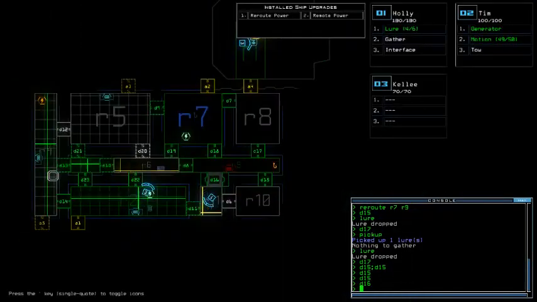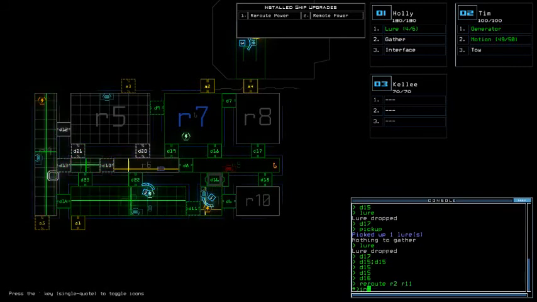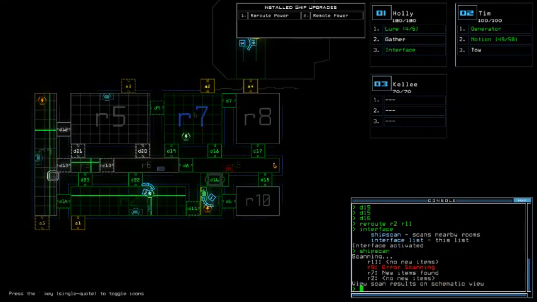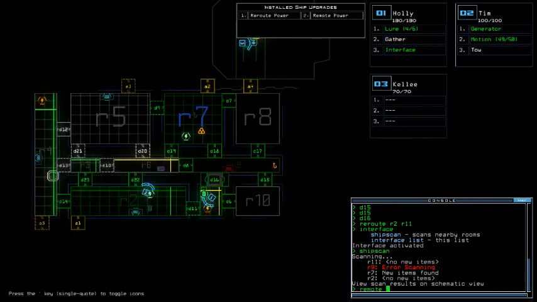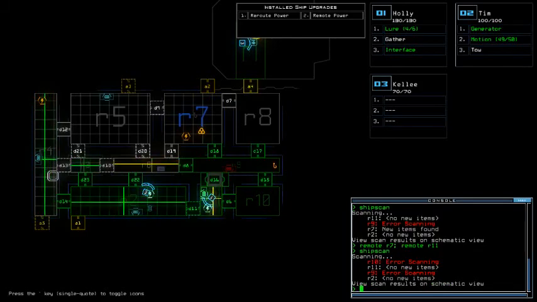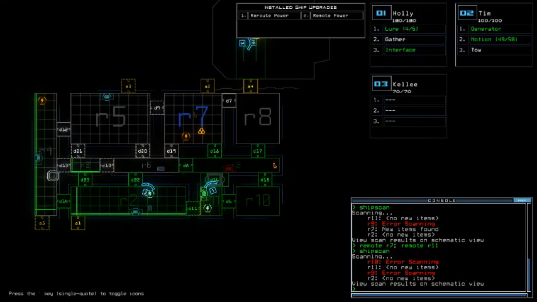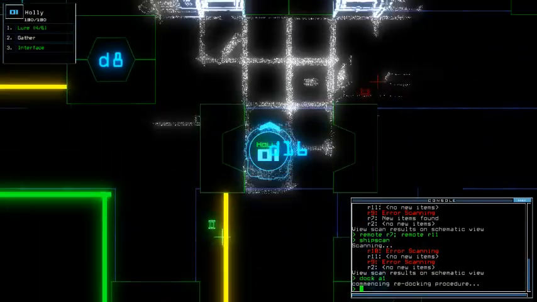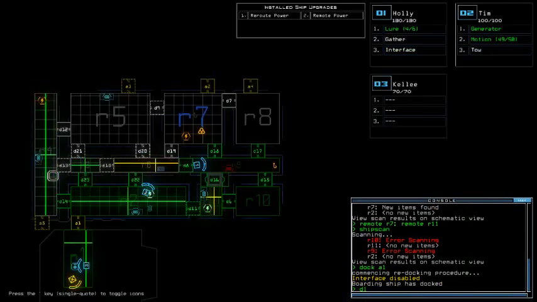Oh, more generator. That's interesting. Yeah. Reroute R2, R11, is it? Interface, ship scan. Yep, definitely want that. Remote R7, remote R11. Ship scan again. And that's everything. Maybe we might want to count more leapers for today, like yesterday. Wow, this is certainly a mission that's similar as yesterday.